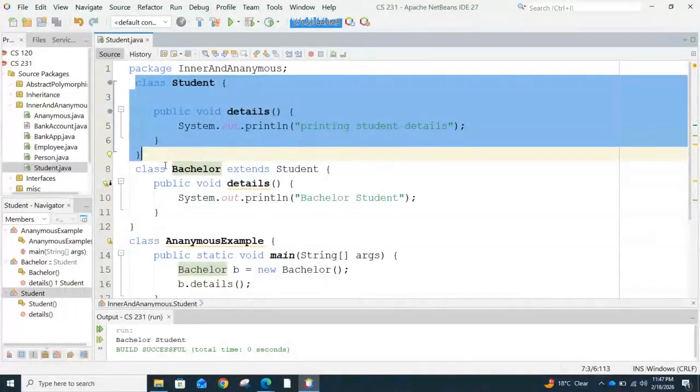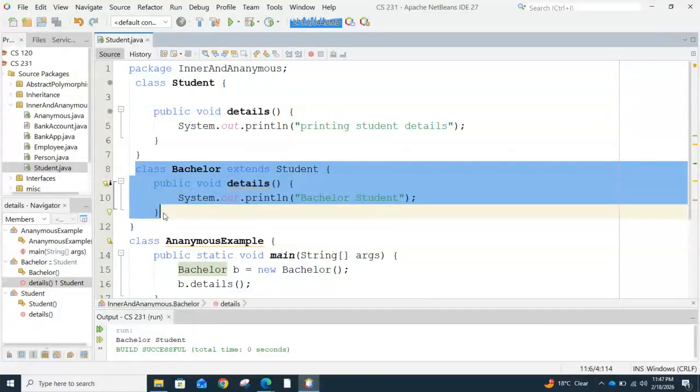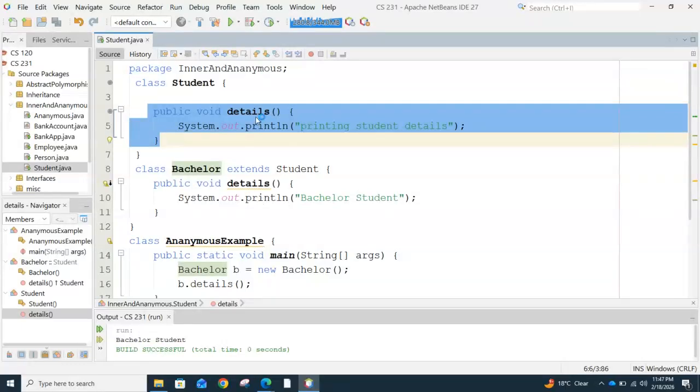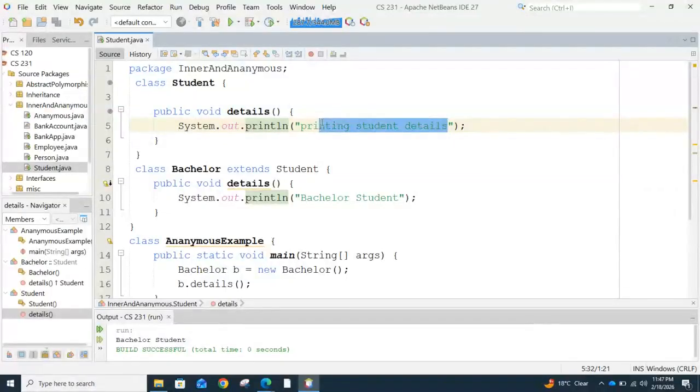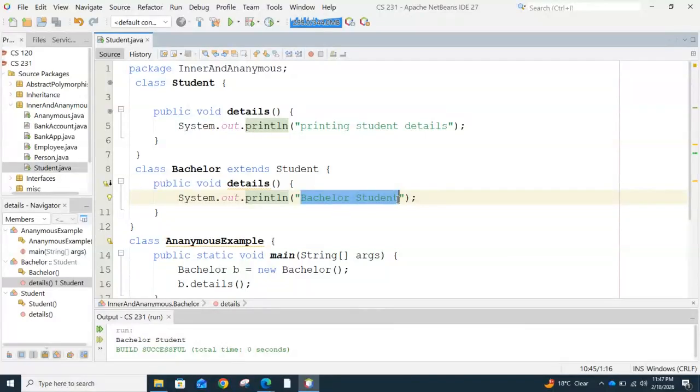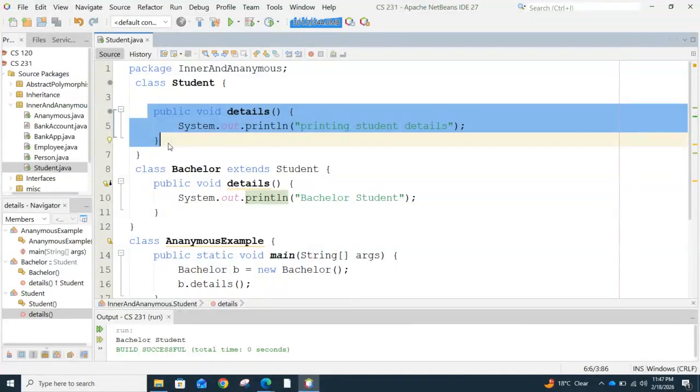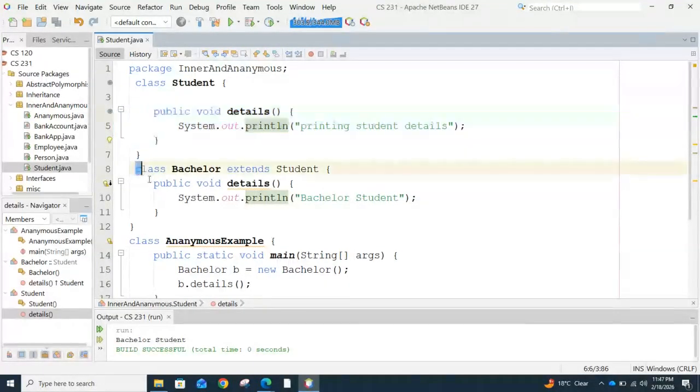Assume I'm not extending anything, I'm not having anything else here. For that one, why should I create another class? I don't want any other class. I just want to change the behavior of this code. Because what are you doing here? You have a class printing the student details. Now you're changing the behavior as a bachelor student, doing another operation. I don't want to create another one, since it is only one here.